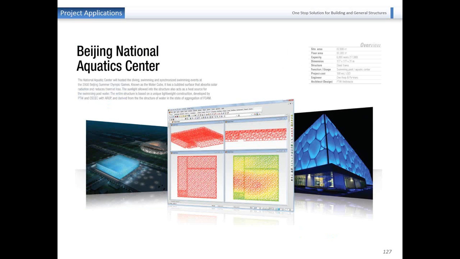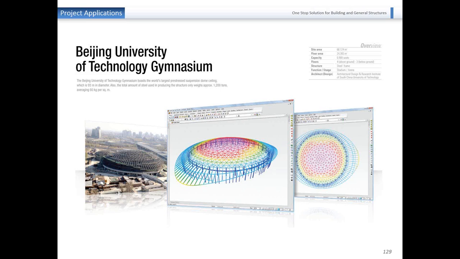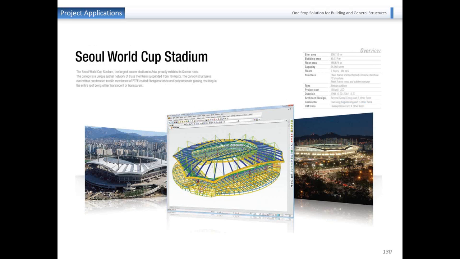So just a few structures that you might probably be familiar with: the Beijing National Aquatic Center, which was an iconic building during the 2008 Summer Olympic Games. We have also the basketball gymnasium for the same Beijing Olympics. We also have the Beijing University of Technology Gymnasium, which is the largest pre-stress suspension dome ceiling constructed. And we have, of course, a bit more conventional type of stadium, the Seoul World Cup Stadium, which was designed using Midas.